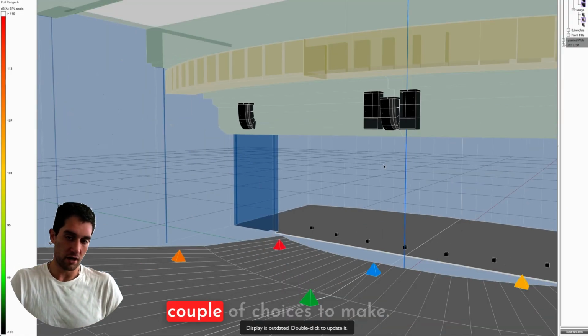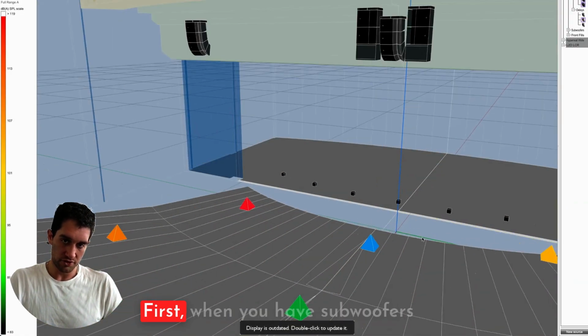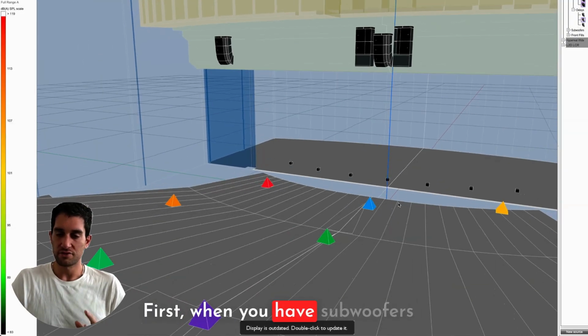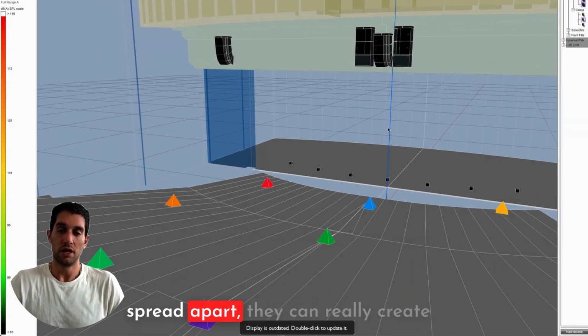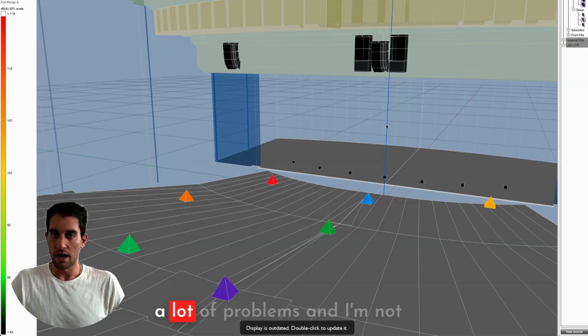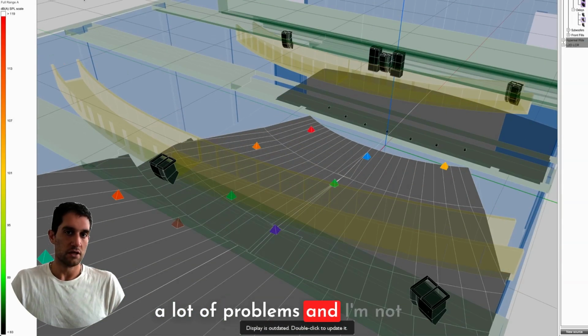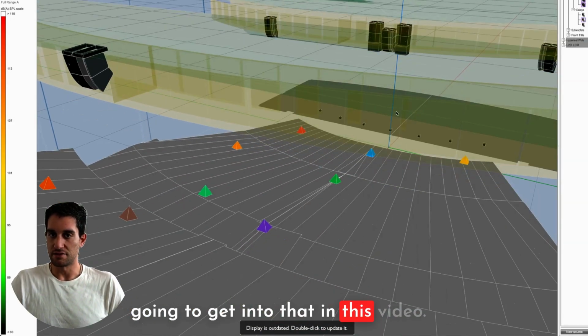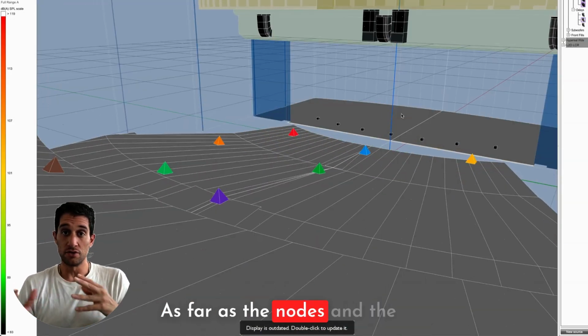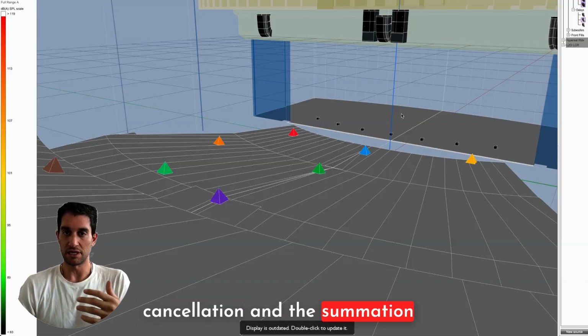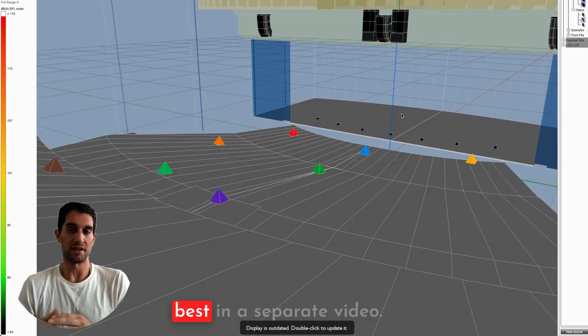Now, we did have a couple of choices to make. First, when you have subwoofers spread apart, they can really create a lot of problems. And I'm not going to get into that in this video as far as the nodes and the cancellation and the summation of subwoofers. That's probably best in a separate video.